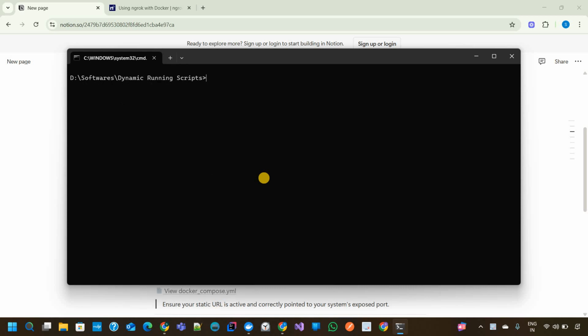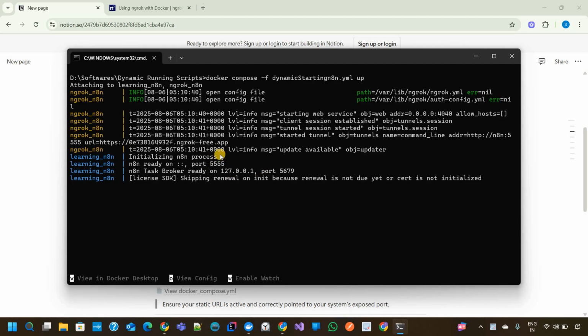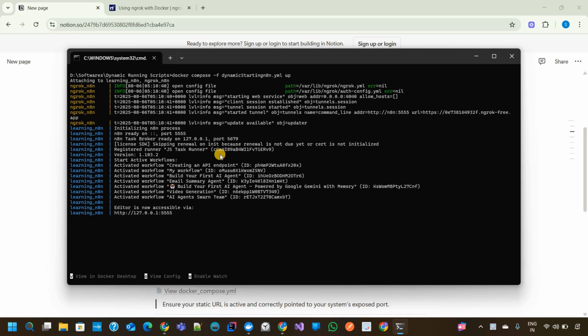To use that, as we have learned with Docker, we use Docker Compose. So I'm going to use docker compose, with minus f for the file name. Then we have this file and I'm going to type up. The moment I type up, it will show me something. Okay, this is how it is happening. It is running, and now I can see that it has given me some URL here.